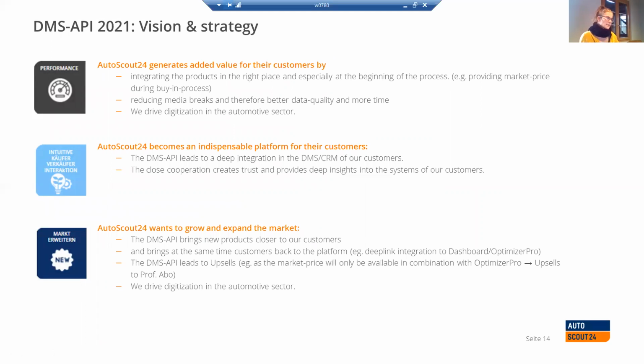Yes, about strategy and vision. I think we can generate a lot of added value to our customers. As I said, we can integrate our products in the right place, and especially at the beginning of those processes. And if you remember that a lot of those dealers are not on AutoScout, it's a huge possibility for us to bring our products directly into the DMS of those car dealers.